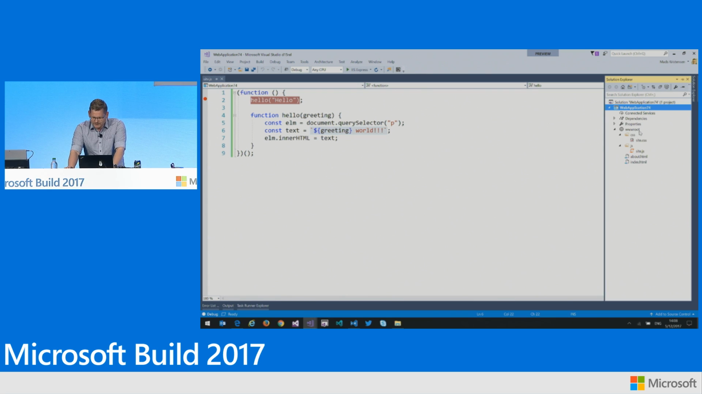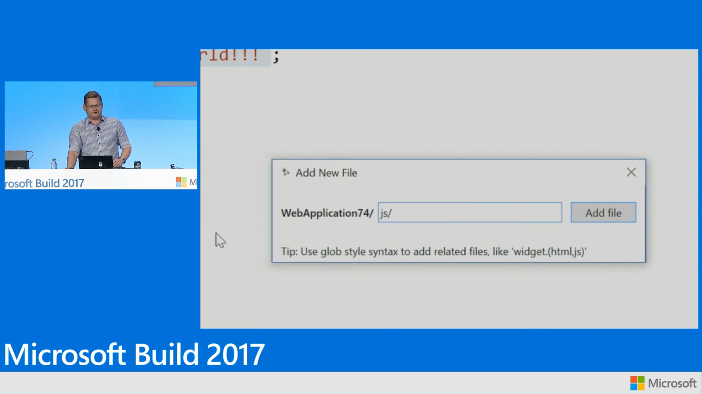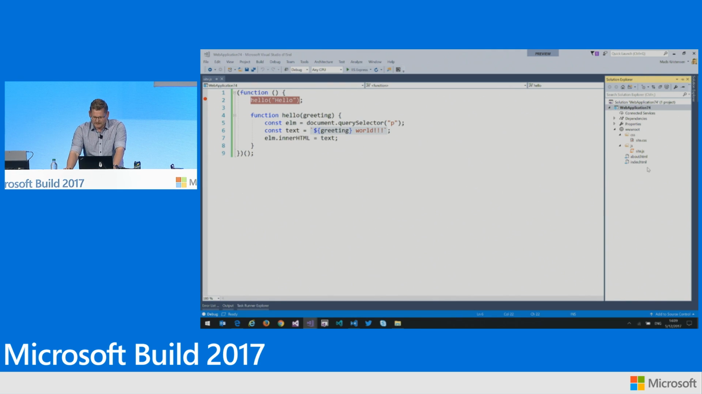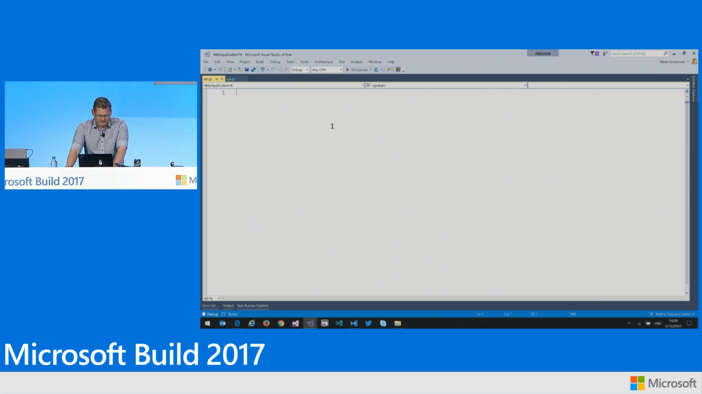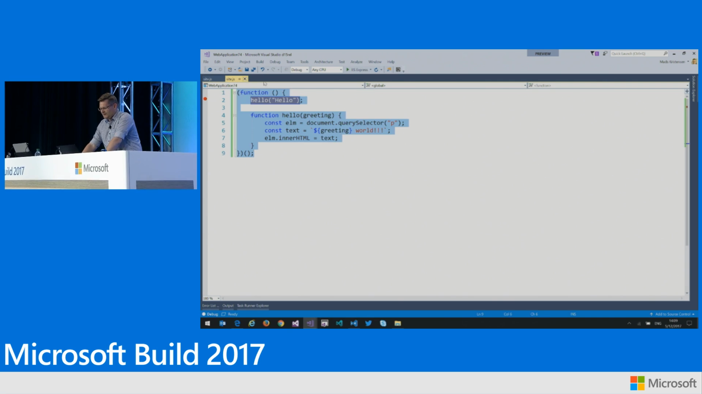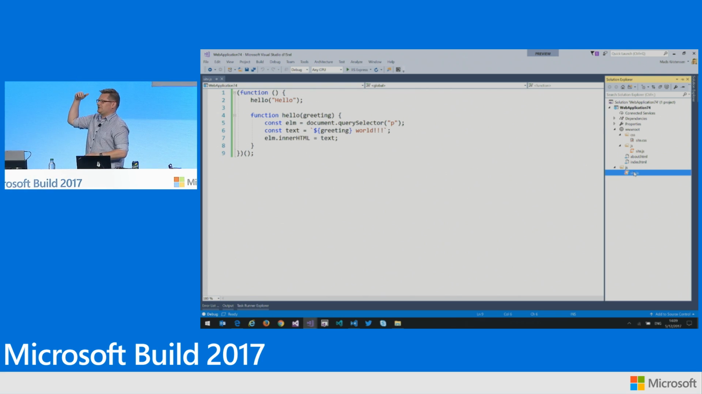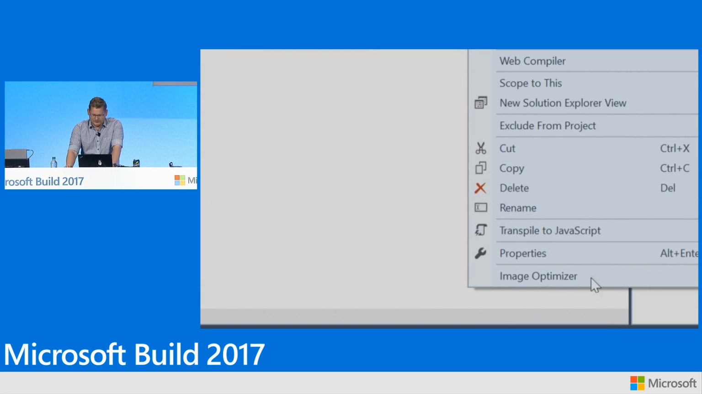So let me just create a new folder called JS. So Shift F2 brings up this nice little thing. So JS, and let's do site.js again. Okay, so add this file. So now we have site.js. I'm just going to go in here and copy that. Put that in here. Because what I want to do is make this my source file, and I want to transpile this into ECMAScript 5 into where the location of the old site.js was. So I can just right-click this file and say transpile to JavaScript.